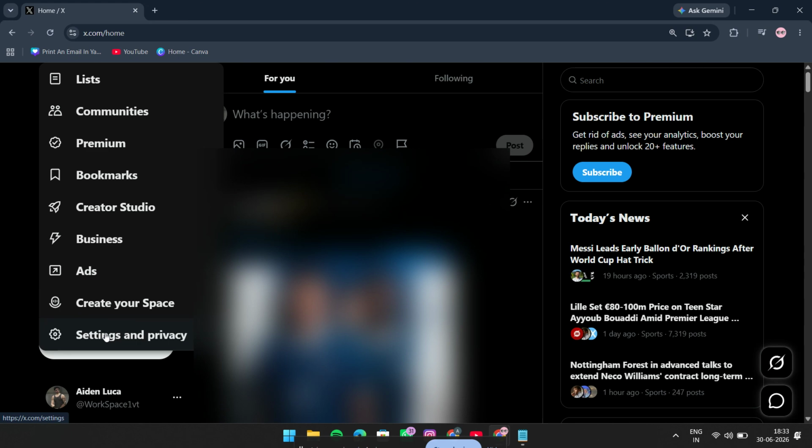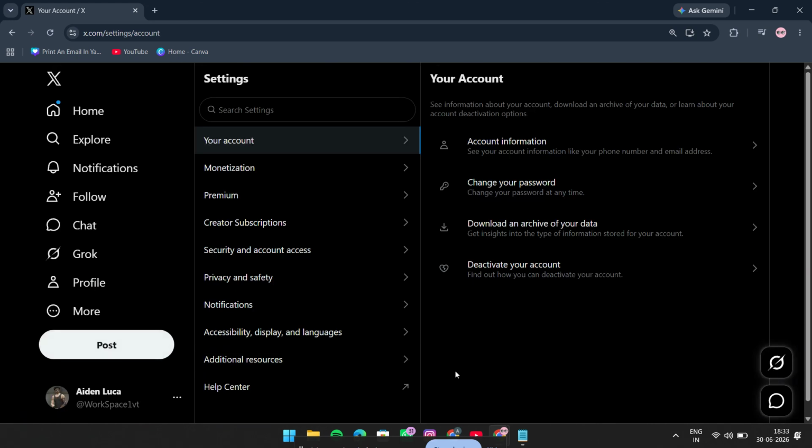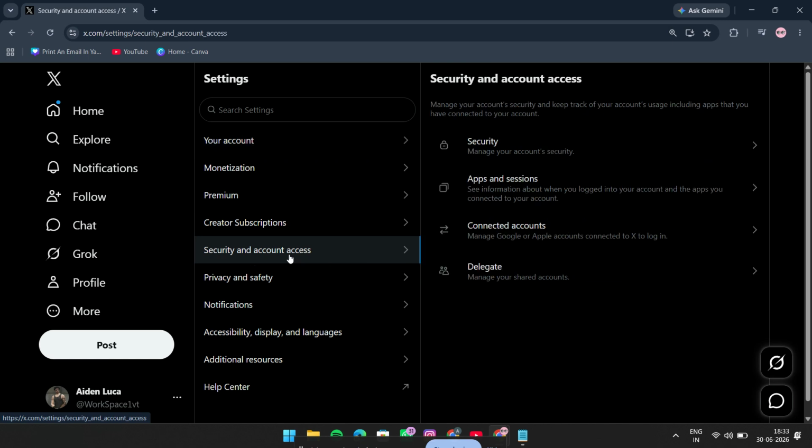From there, click Settings and Privacy. This is where you can manage your account, privacy controls, and security options. Next, look for Security and Account Access and click it. This section is where x.com keeps the tools related to account protection, login activity, and app permissions.